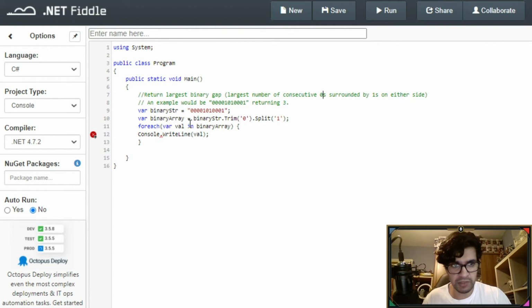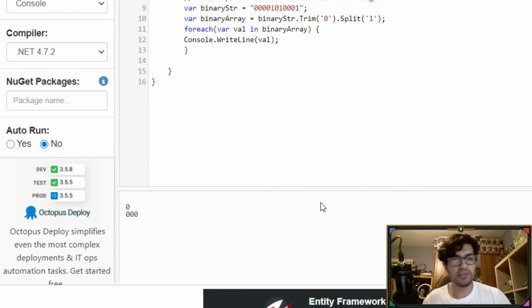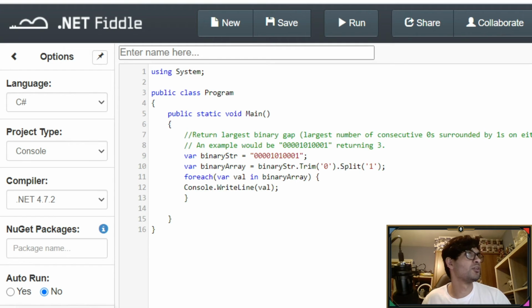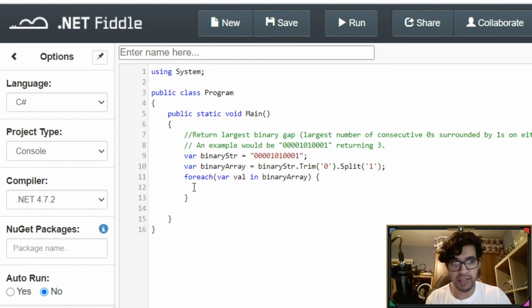So now we're going to give this a quick run. Okay, so you can see that we've logged to the screen 0 and then 3 zeros. And that makes sense, because if we go back and take a look, in our binary string we have the 4 zeros which get trimmed off at the front, and then the only other zeros are the 1 zero there and the 3 zeros there. So if we go back and reiterate through this loop, but rather than logging, we're just going to check the length of each of our values, which would be the substring that has 1 zero and the substring that has 3 zeros.